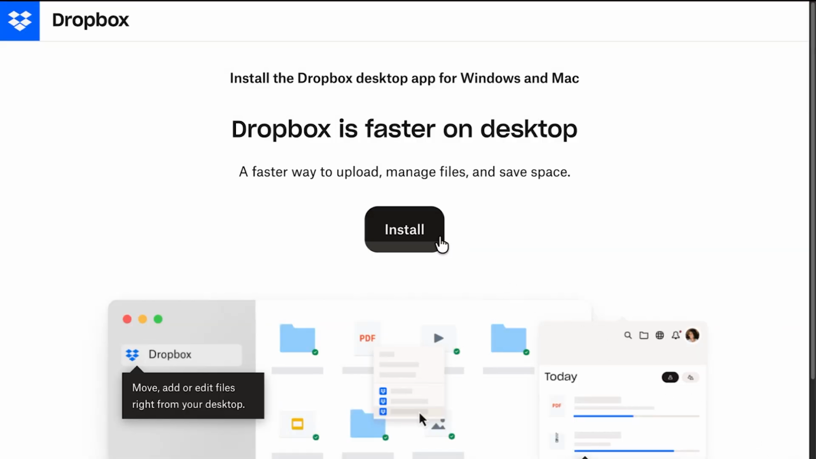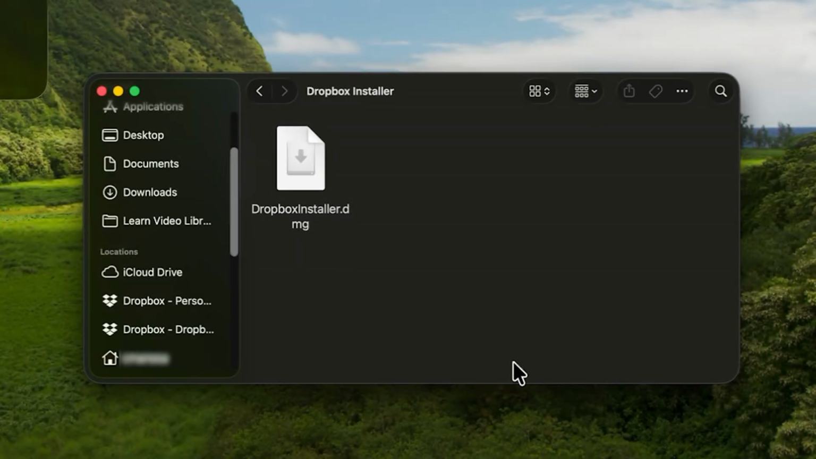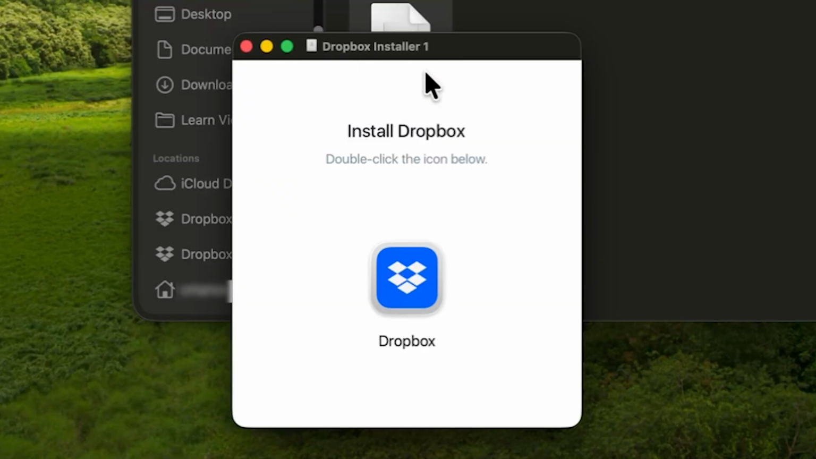First, go to dropbox.com/install and click Download. Open the installer from your Downloads folder. If you're using Windows, double click the installer and follow the on screen steps.